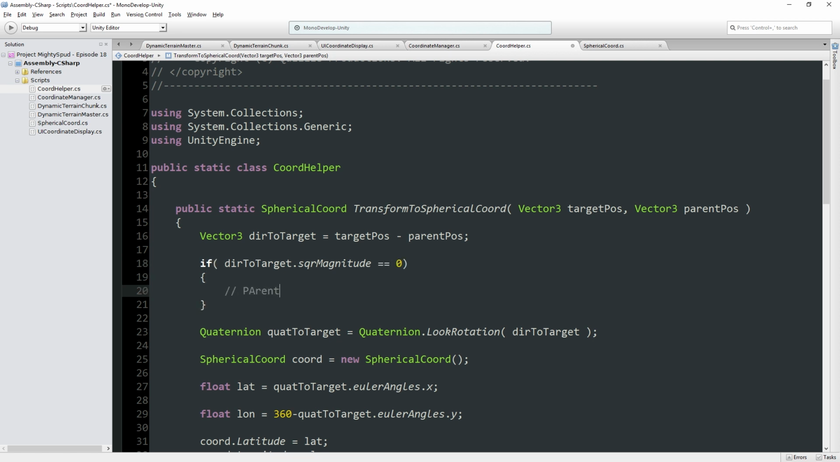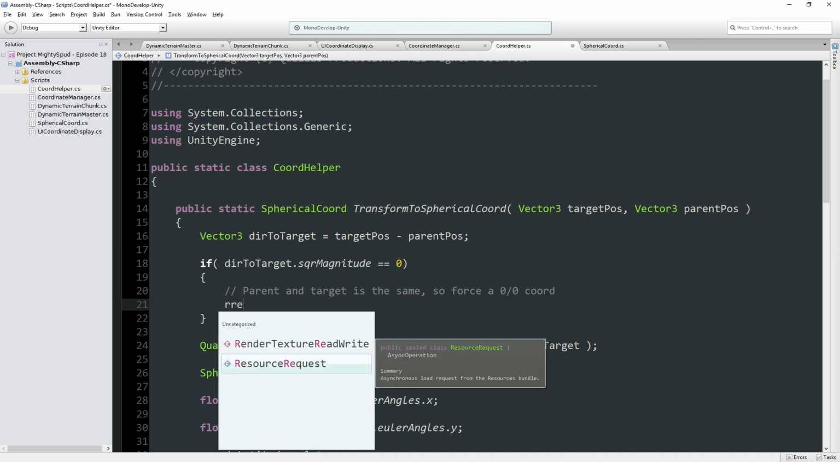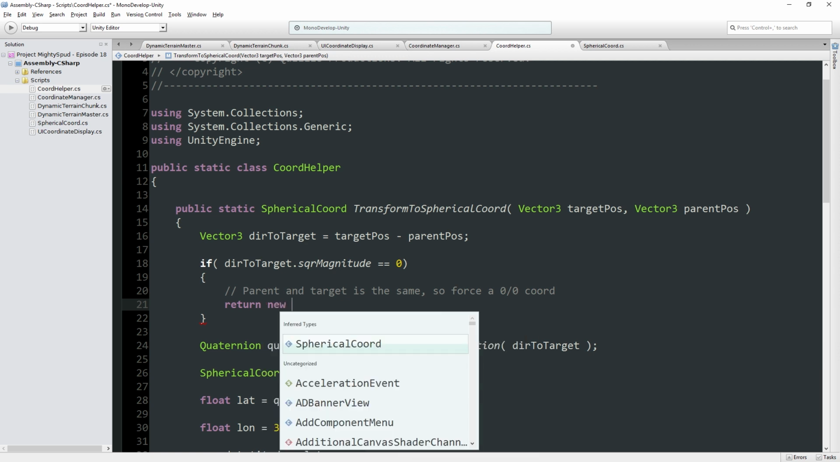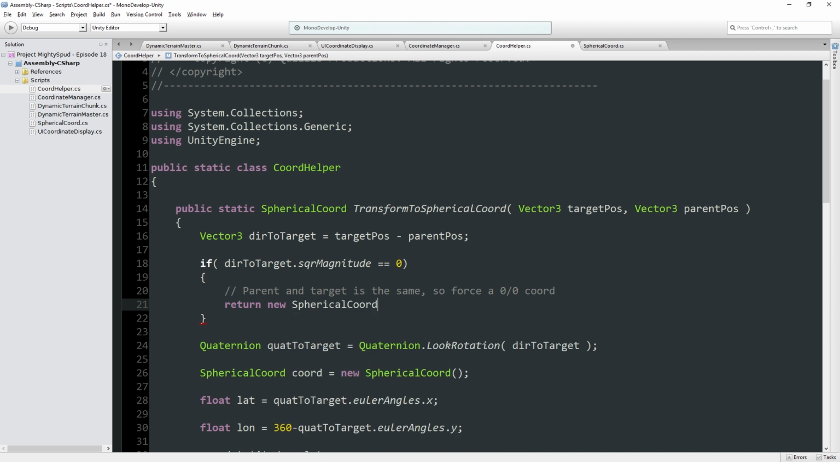then parent and target are the same. So force a 0, 0 coordinate. We'll just return, because this means they're in the center of the world, which means the application of a spherical coordinate doesn't make any sense, but we'll go ahead and just return a 0, 0 value, because look rotation is correctly saying it doesn't make sense. You can't look at something when you're standing literally in the exact same spot. So we'll do that just to get rid of that little warning message, but that's okay.